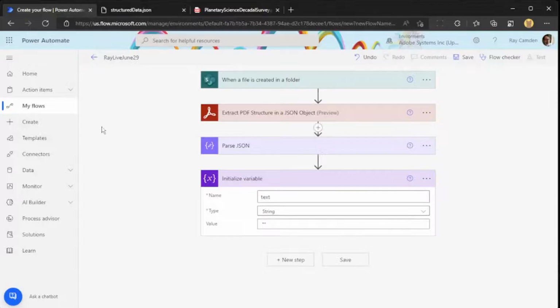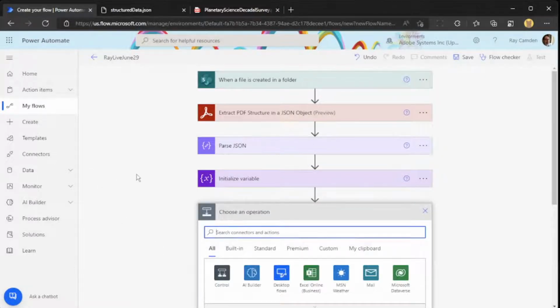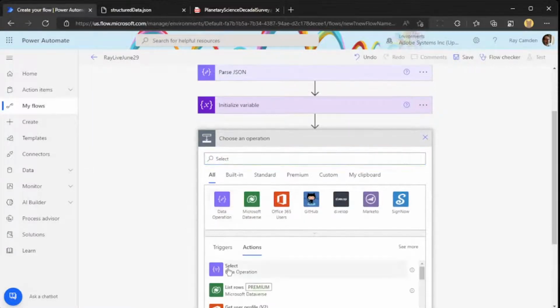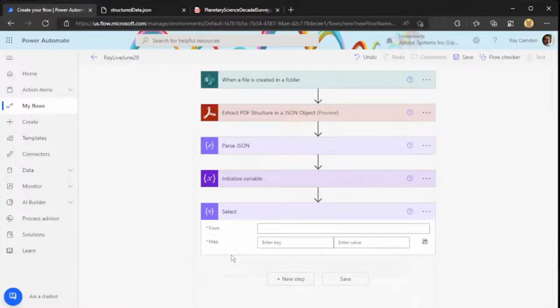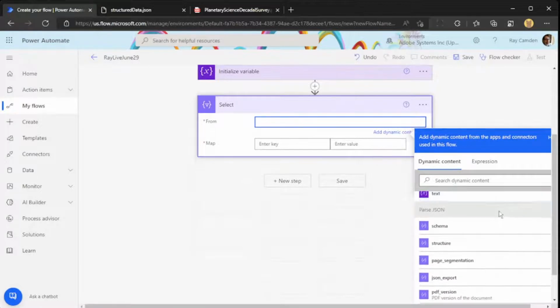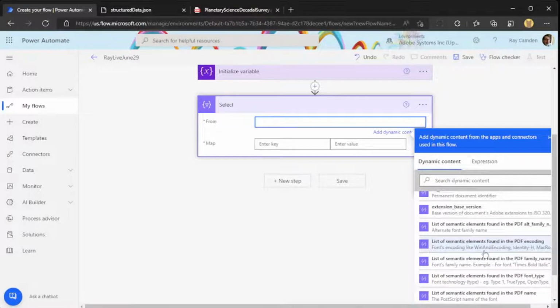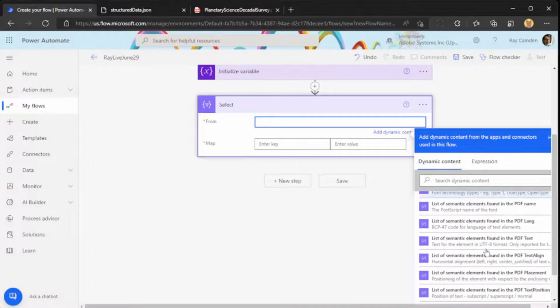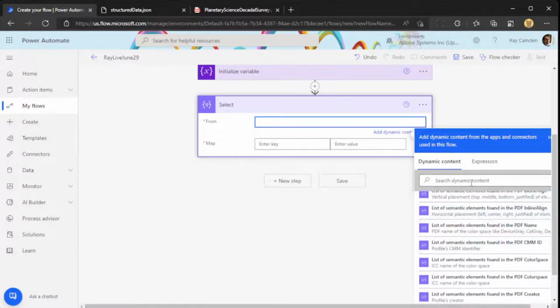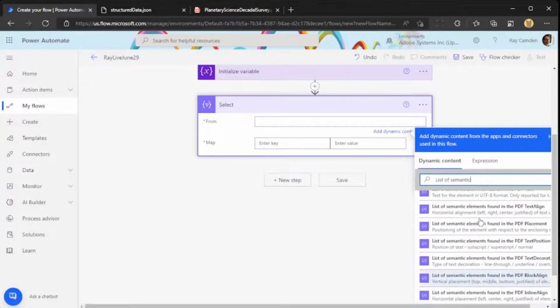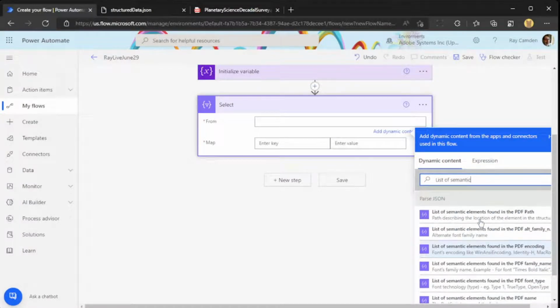So to do that, and this was a bit complex for me, it was a bit hard for me to grok how this worked, but there is a select data operation that's going to allow me to select from all those elements and then pick the text value. So in from, I'm going to search for list of semantic elements found in the PDF. Let me just type in list of semantic elements. And this should be, there we go, filtering.